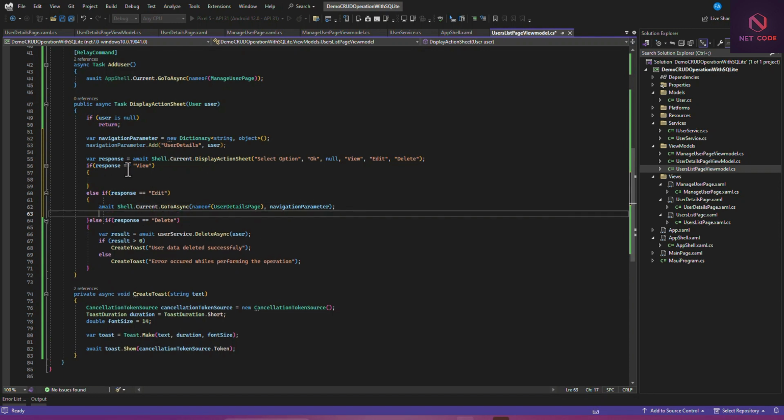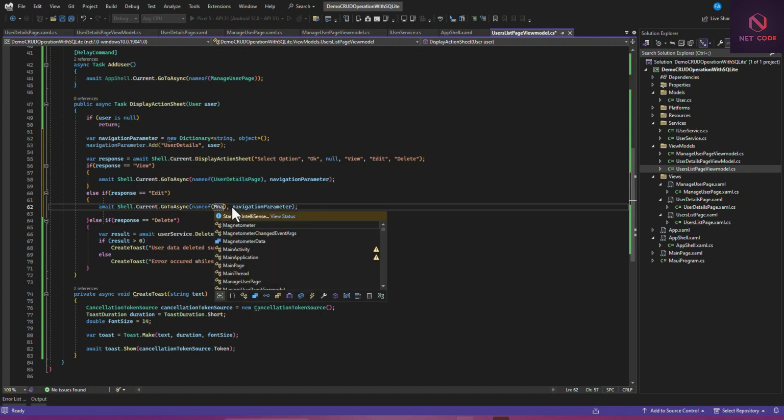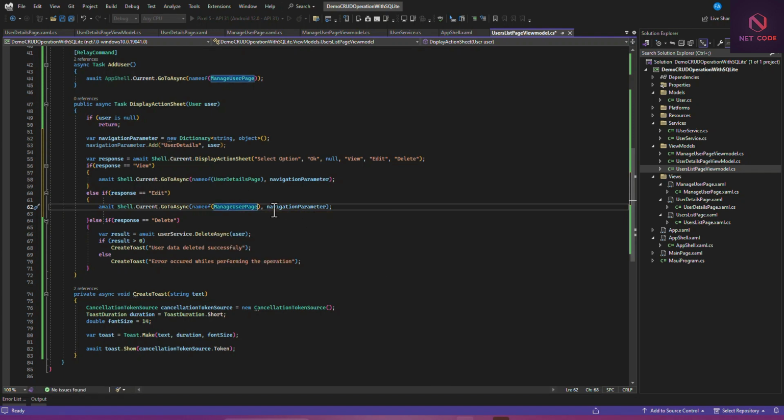So if this response is equal to view, then we want to navigate this, and we are going to, instead of user details, you're going to user details and we pass in these navigation parameters. But if it is edit, then we are going to manage user details. So manage user page, and I will pass in the same parameters as well. But in case it is delete, then we call this. So let's save that.